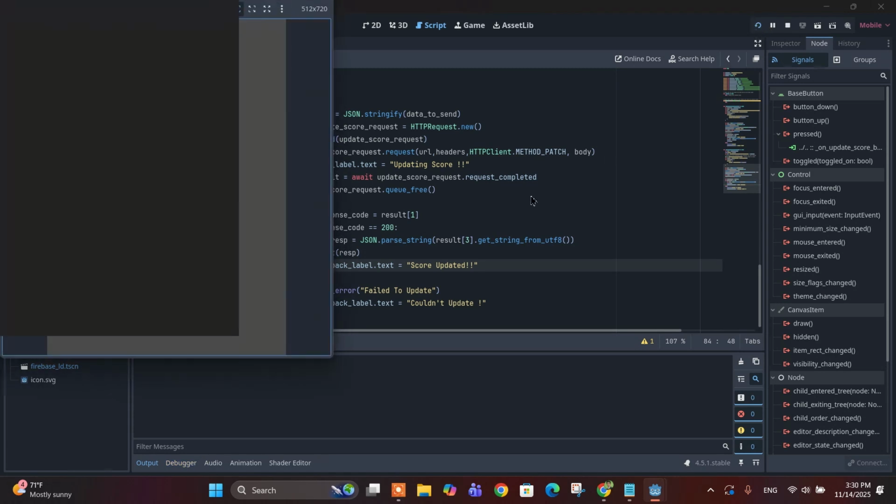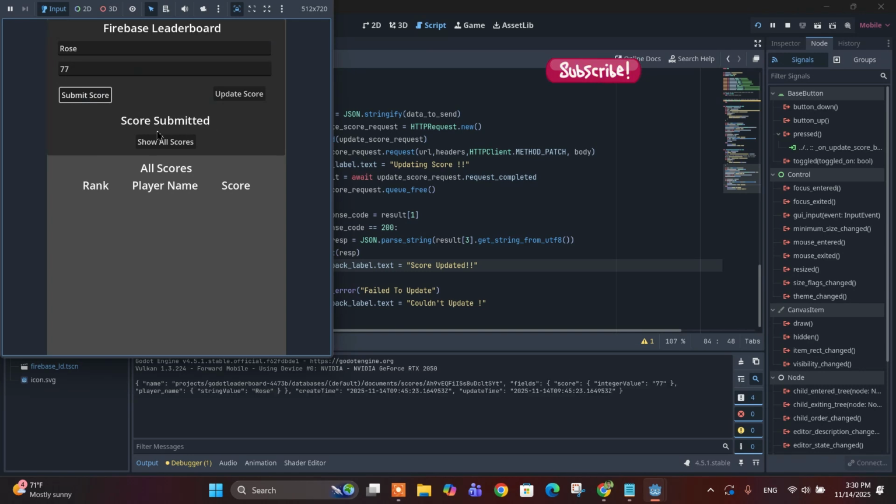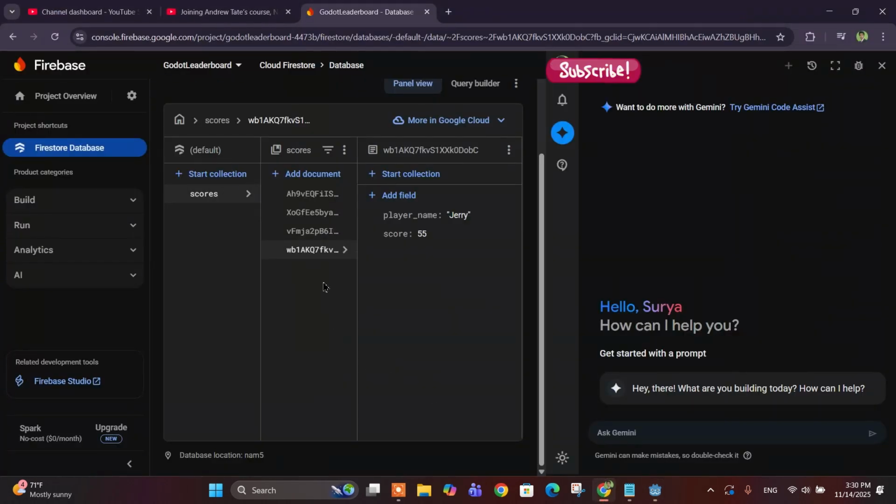Okay, now let's save it and see if we can update the score or not. Let me play our scene. First of all, I'll have to submit the score. Let me submit the score first, and the name will be Rose. So Rose has scored 77, and let me submit the score. Submitting the score, and the score has been submitted. Let's check our Firebase console first. Okay, there's a new score here. This one. Rose scored 77.